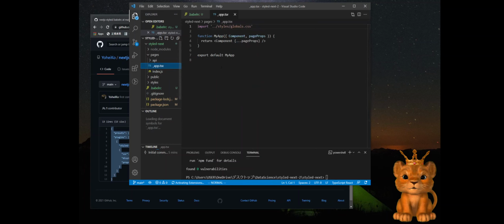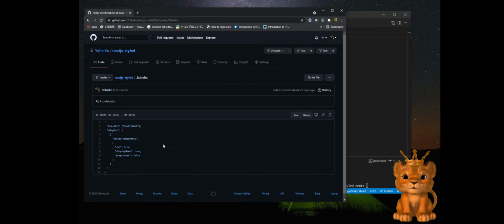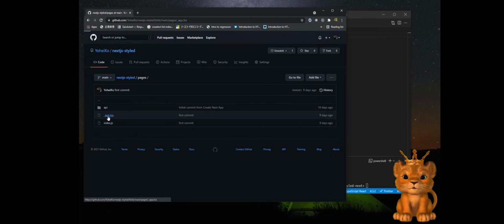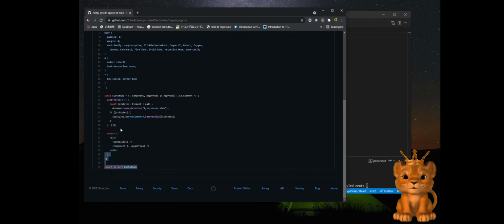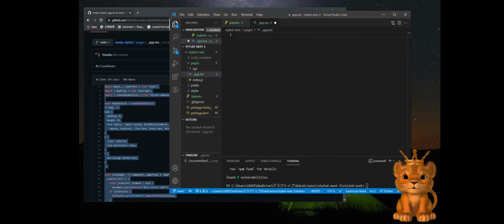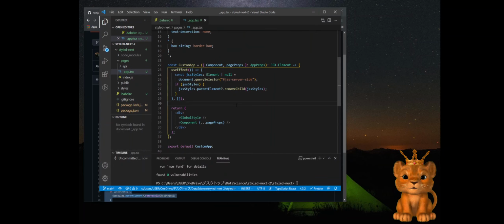Done. Now delete everything written in the original app.js, and go back to my GitHub repository and copy what is in pages/_app.tsx, and copy everything here. Okay, I'd like to explain what I wrote in here. And now save it. Okay.